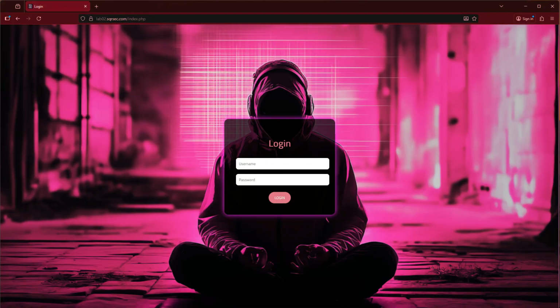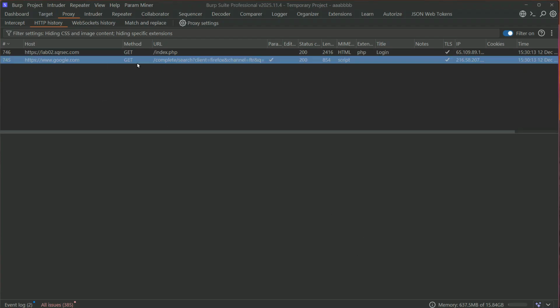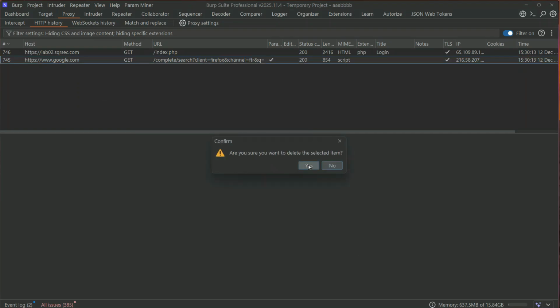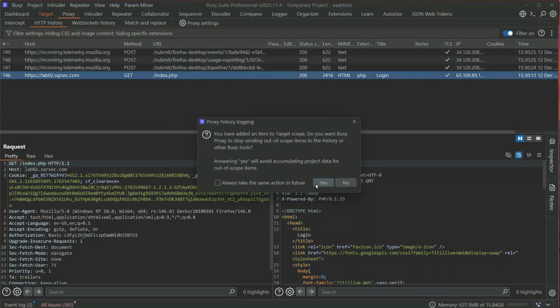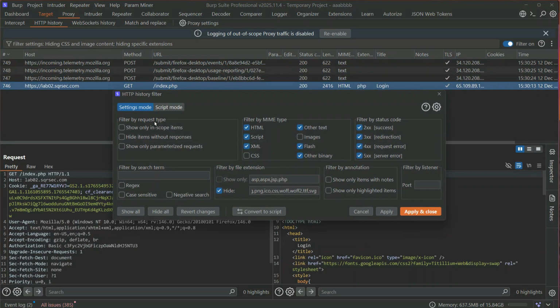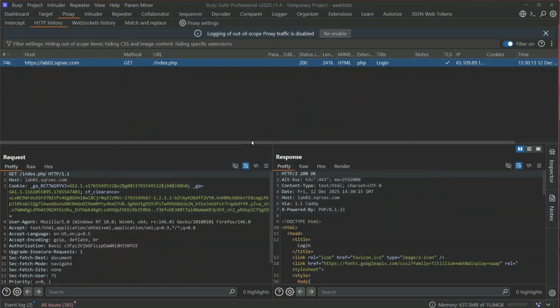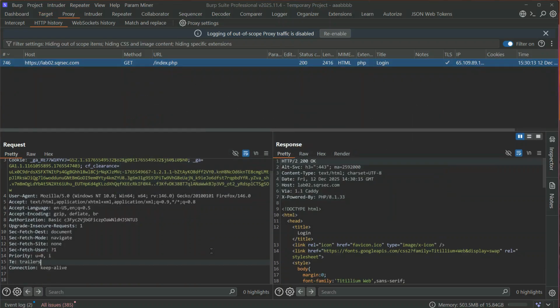Let's refresh and go to Burp, and we can see, let's delete this one, yes, and let's add this to scope, and yes, and let's see only in-scope items. Perfect.